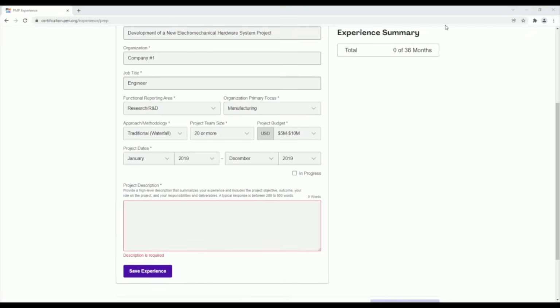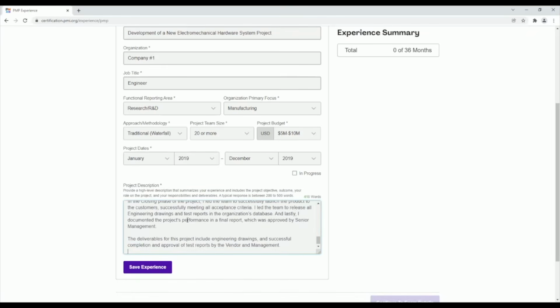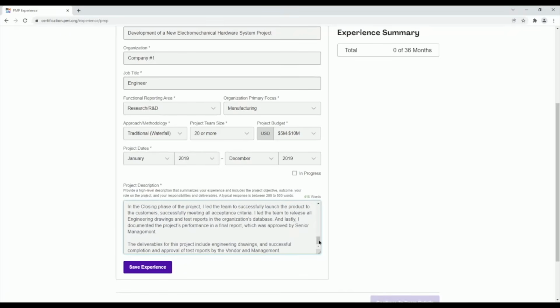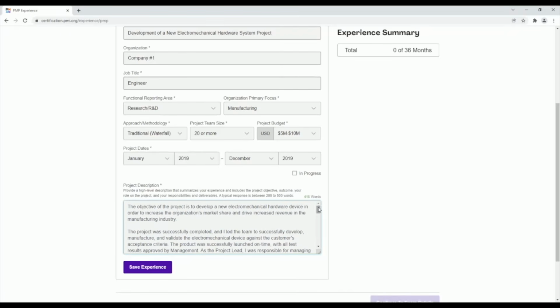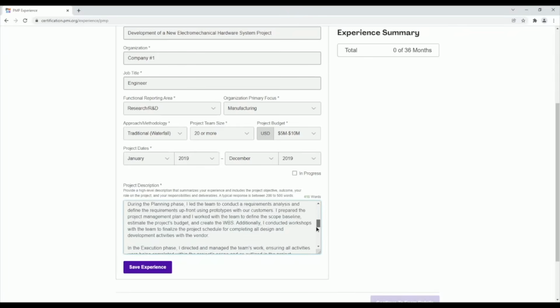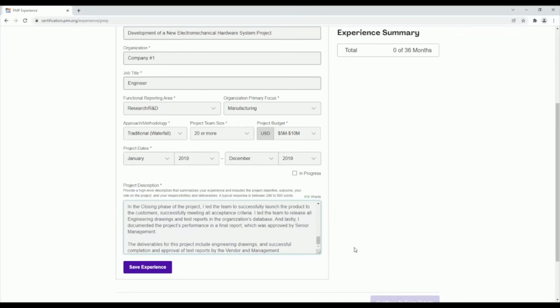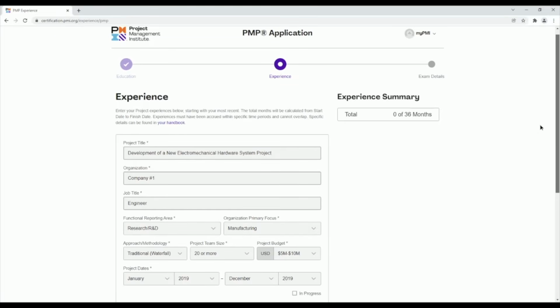With our draft of our project descriptions completed, let's go back to the application and copy and paste it inside. You'll see to the top right that it shows our word count is 418 words, which means that it meets the minimum criteria for PMI's project description count. Scrolling up, let's just make sure that everything is filled out and we should be all set.